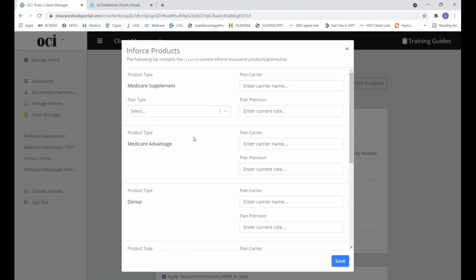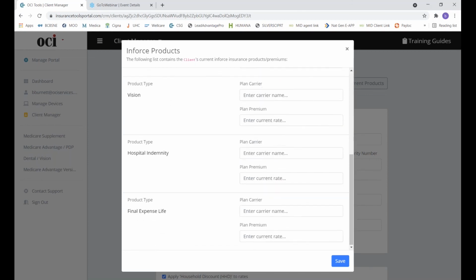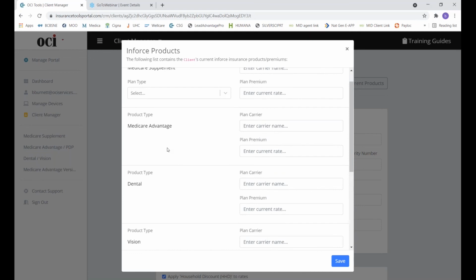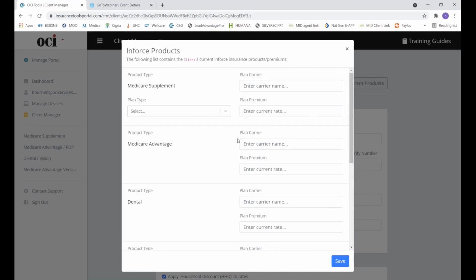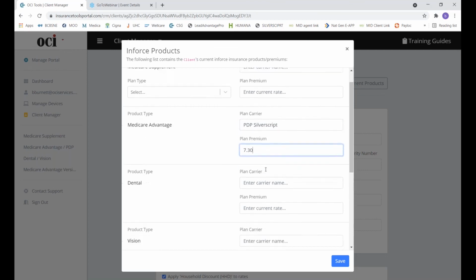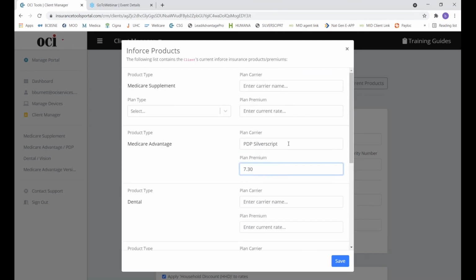So this helps keep track of your client's plans, the type of plan they're on. For example, Medicare Supplement, Medicare Advantage. There isn't an option for Part D, but I usually just put that under Medicare Advantage since it's all under that same quoting section. And you could just do PDP. Let's do SilverScript. And then we'll do the $7.30 premium, just so you know in the future. And you can even put SmartRx if you wanted to. But you go ahead and save those.